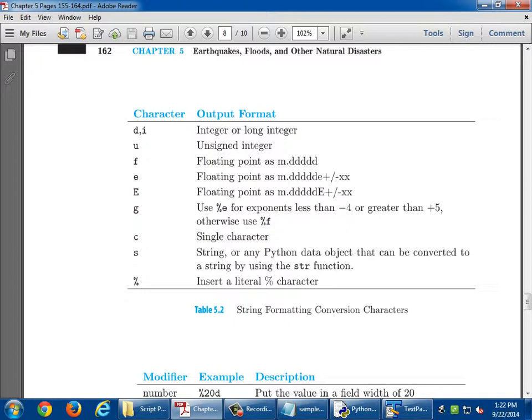Okay. Now, floating point, as in they show you the examples of the output with the big E or the little e. G says use E for exponents less than -4 or greater than +5. Otherwise, use F, in other words, for floating. Then a single character or a string or a literal character. So you could actually use two % signs if you want to output the percent sign. Right? Are we okay with that?